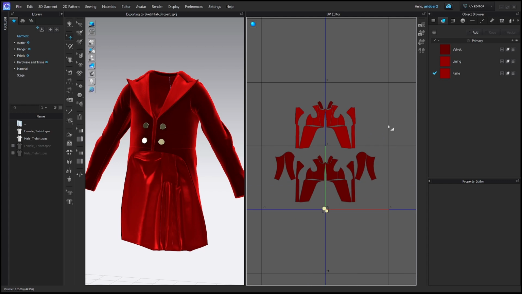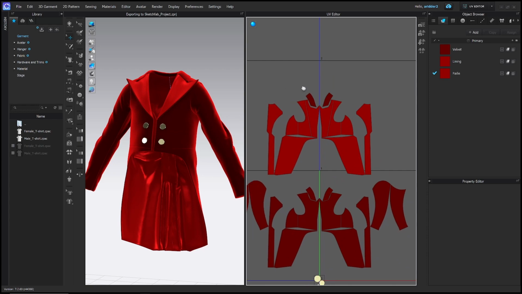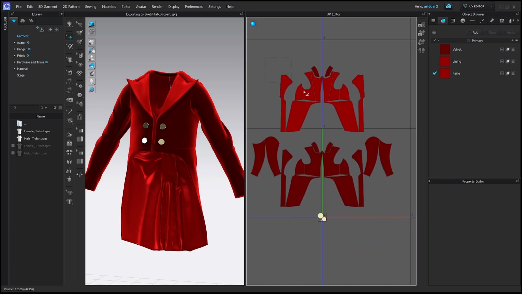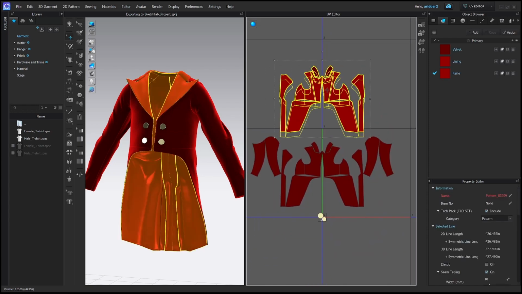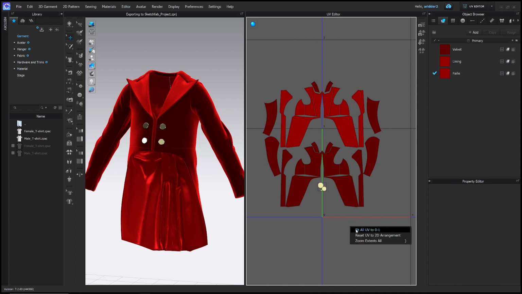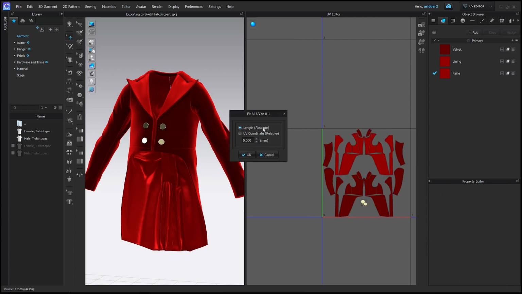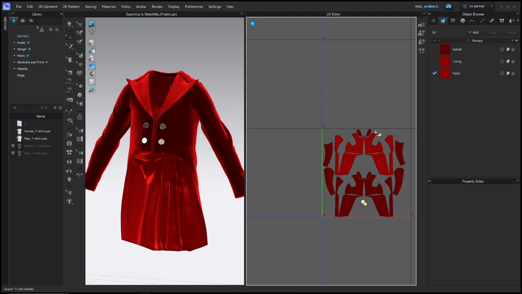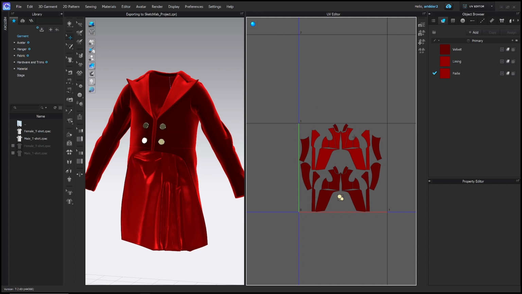Mine looks pretty good, but I want to make it as square as possible so that it fits neatly into a square without wasting any space. So I'm just going to click and drag and manually move these around until it feels square. These are our buttons. Now I just want to right click, fit all UV to 0, 1. Length absolute is fine. This millimeter amount is fine. The more efficiently you fit your patterns into this square, the better your textures will look in Sketchfab. Now we're ready to export.